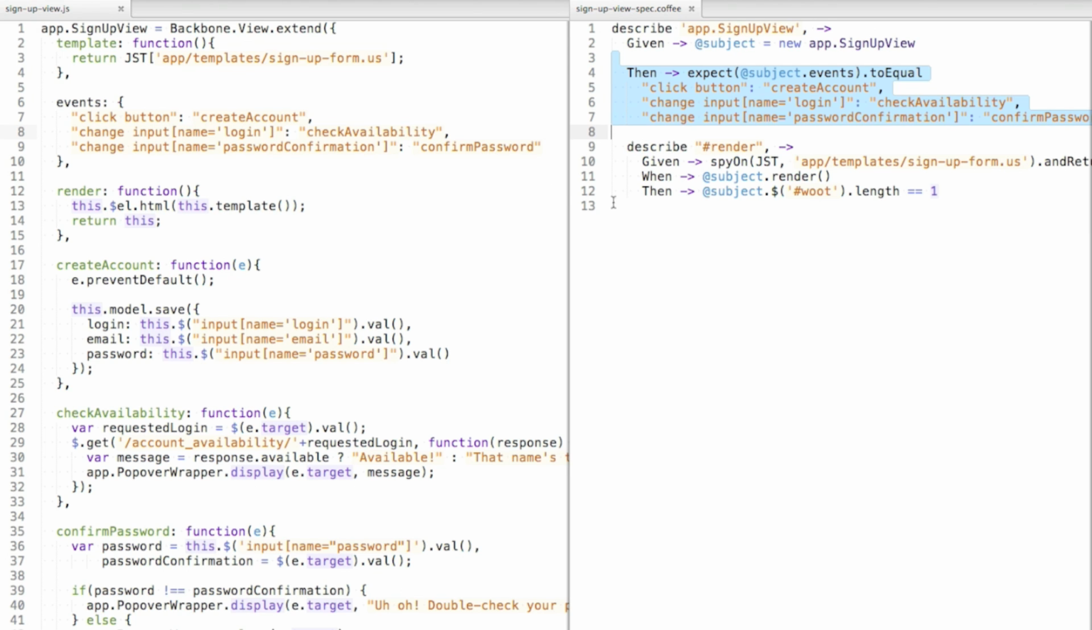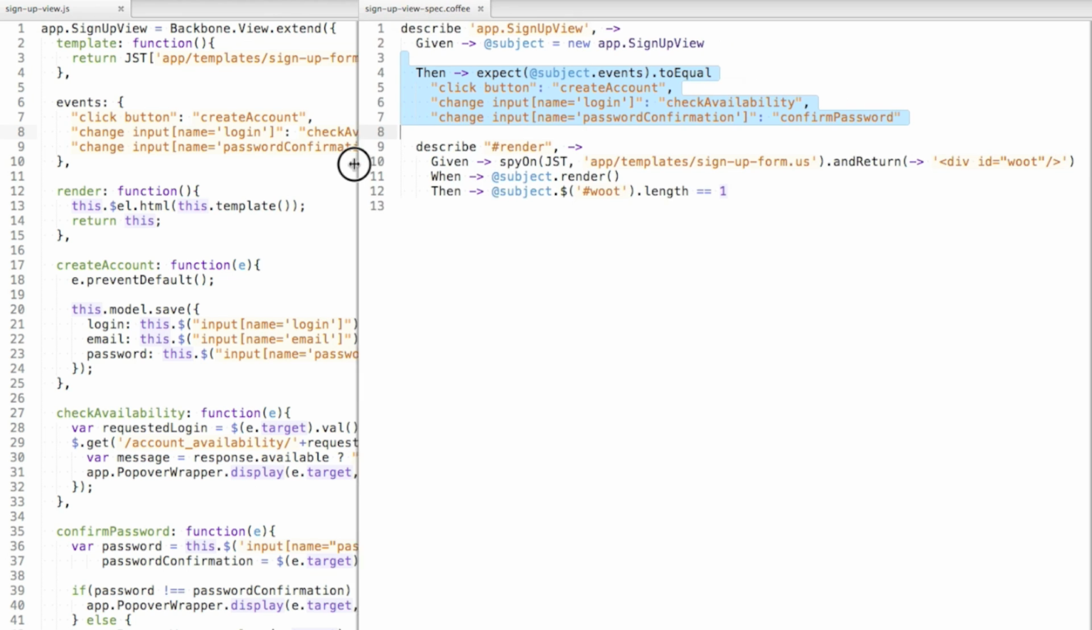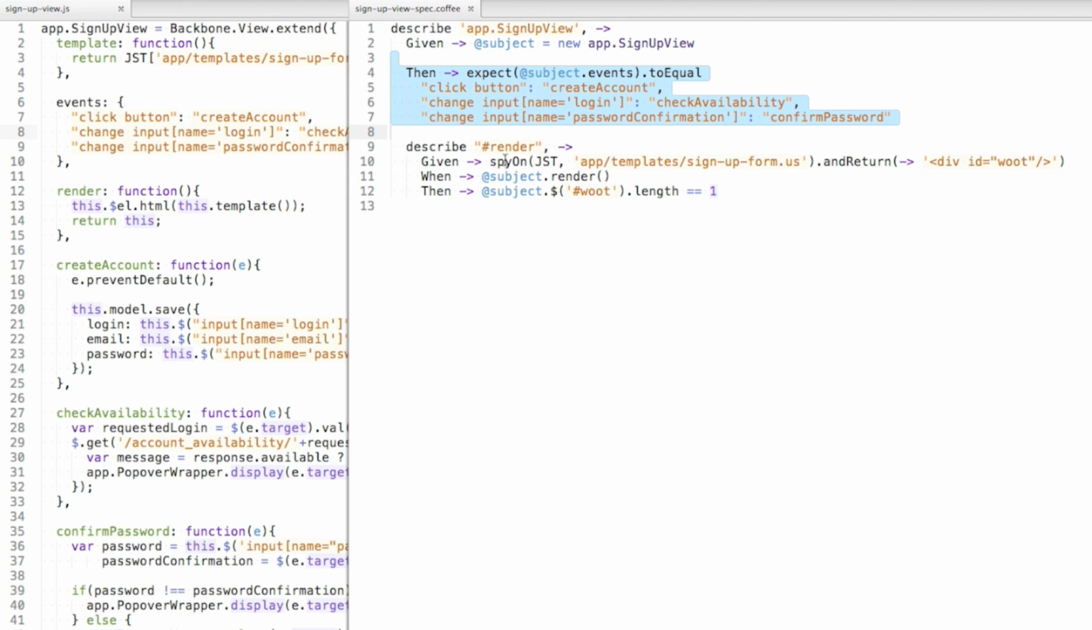The other test here is that the render function is doing what we think it should be doing. So here we spy on that JST again in just a slightly different way. When it gets called, we return an HTML root. And when we call render, we expect something with the ID root to exist. Not just on the DOM, but specifically as a descendant of that Backbone view.